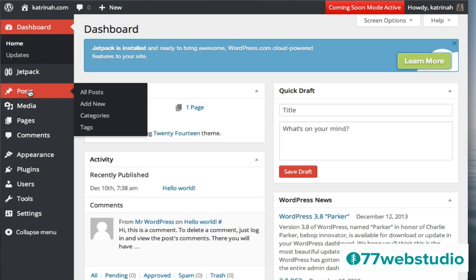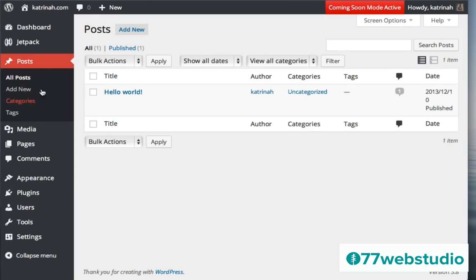And note that when I click on Posts right here, now there's this drop-down box, so I can either click on Add New right here to create a new post, or right next to where it says Posts on the Posts screen, there's an Add New button as well. So there's a number of different ways to create a new blog post. I'm just going to click on Add New to add a new blog post.